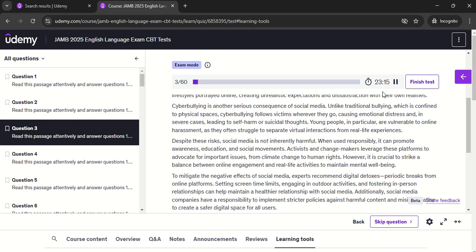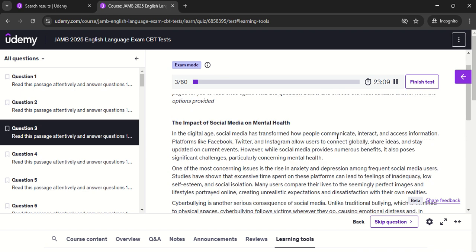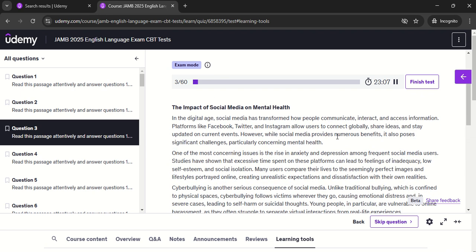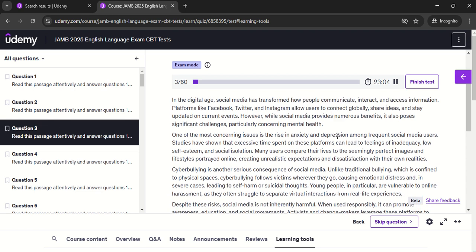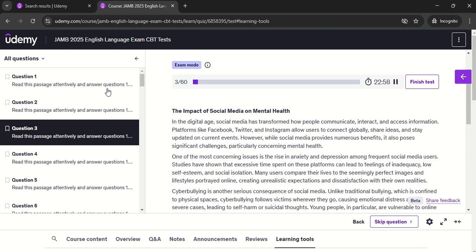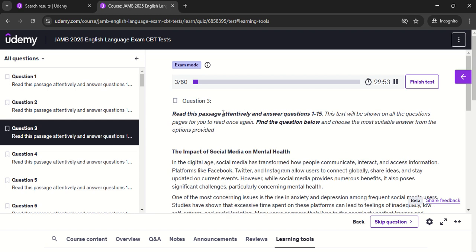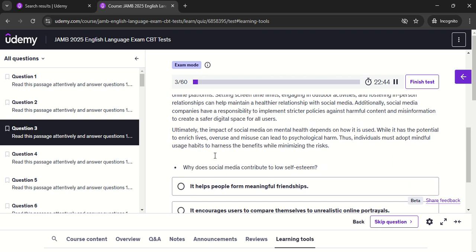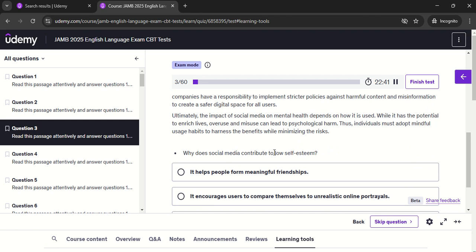Remember, all this while I've been talking, the time has been ticking. So as you're taking the practice test, don't get distracted. Focus on it until you are done. Remember, this particular passage was repeated. That's what we've been reading. According to the instruction here, read this passage attentively and answer questions 1 to 15. So from question 1 to 15, you'll be using this passage to answer the questions. So why does social media contribute to low self-esteem?